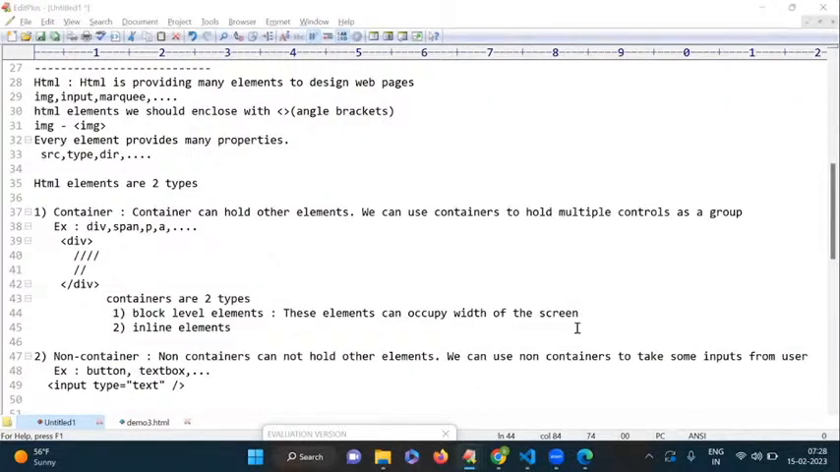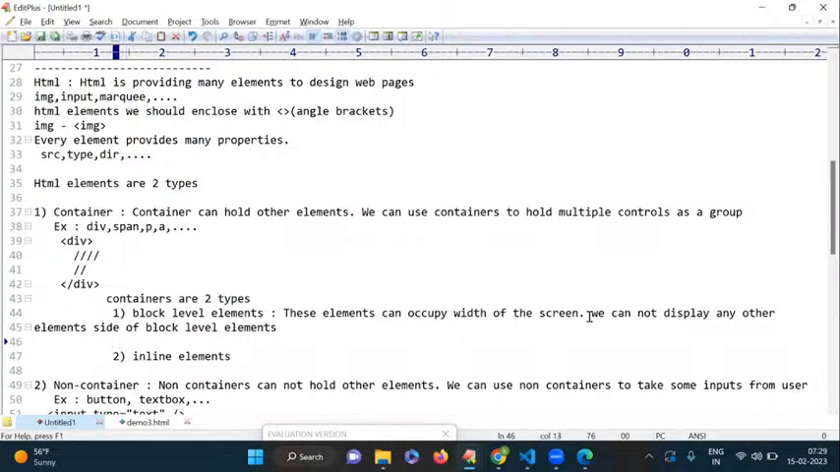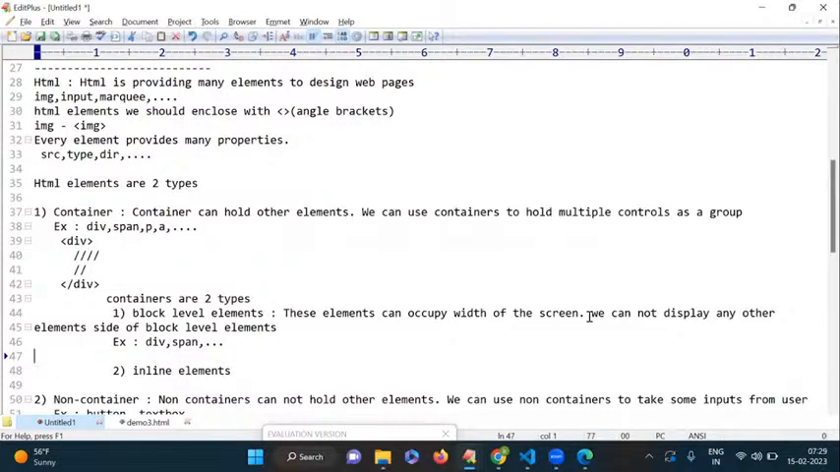So block level elements occupy the complete width of the screen. We cannot display any other elements beside block level elements. What are the examples we have? Div, table, paragraph. All these elements come under block level elements. Sorry, span is not block level, by mistake I had written it.